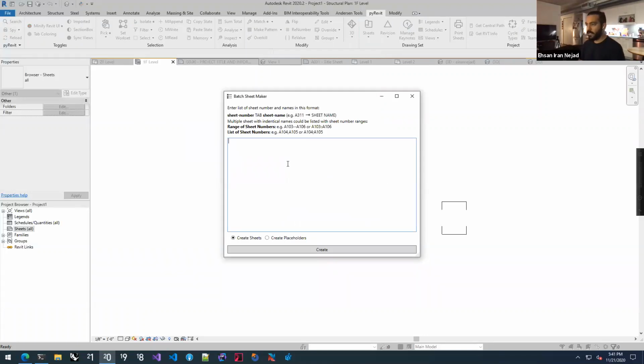And I'm going to say, I want a series of sheets from A100 to A110. And let's say they all have the same sheet name. You can create single sheets too, like 120 with whatever sheet name. And like a series of sheets, like M100, M200 with sheet name, right? The trick is the way you describe the ranges or series of sheets or single sheets, and then there has to be a single tab between them so the tool can recognize the range from the name of that sheet that you want to give it.